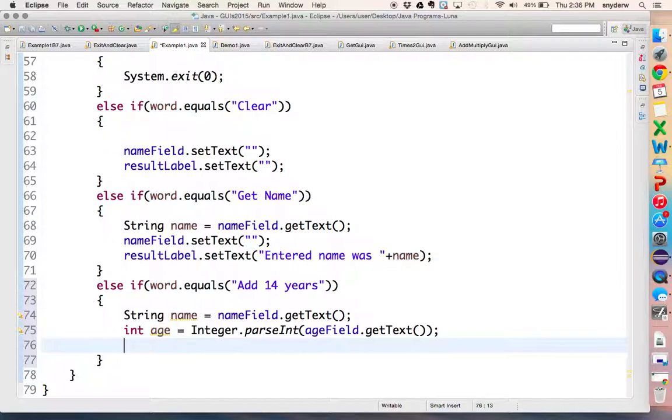So then what you would do is you would then write into result label dot set text. So set the text in the result label, and you'd say name, actually the variable name, in 14 years you will be, and then now what we have to do here is age plus 14. Now that's going to actually not do what we want, and I want to show what happens here.